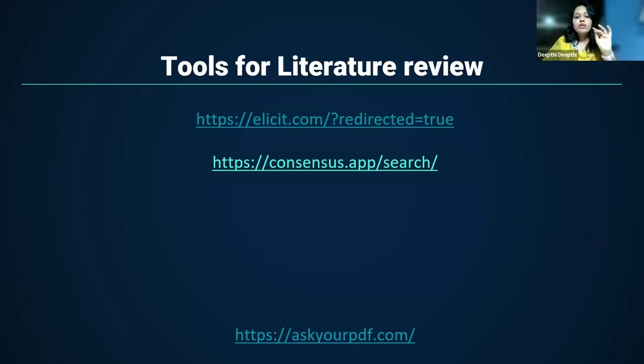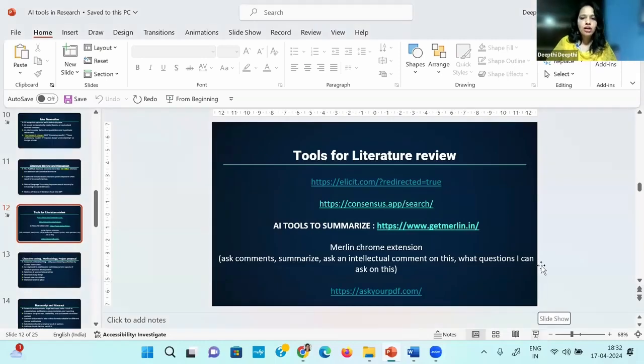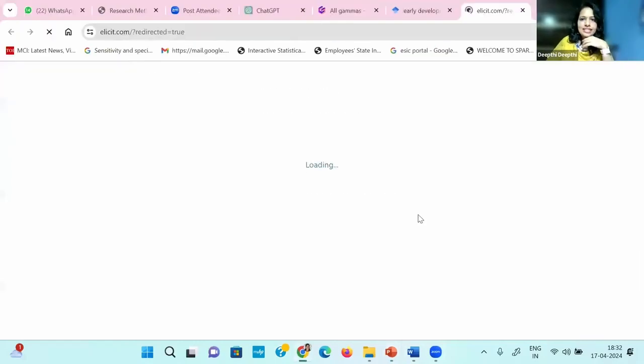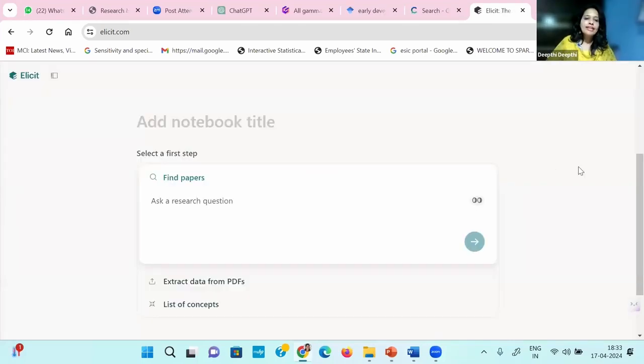The two good tools which are excellent for literature review are one, INICET, and the other, Consensus. I want to demonstrate these two to you all. So first let's go to INICET. Once you go to INICET.com, it will ask you to log in. You can log in, or you can log in through your Google account also. When you open INICET, you get a screen like this. It will ask you to find papers, ask a research question, extract data from PDF.